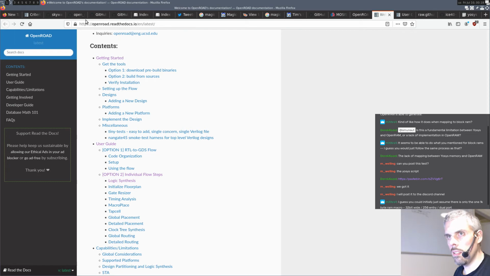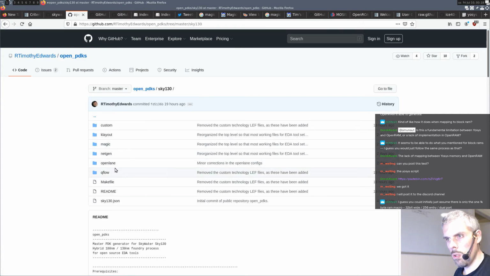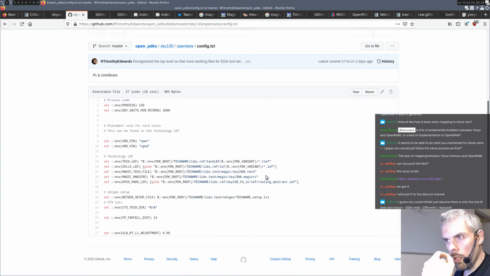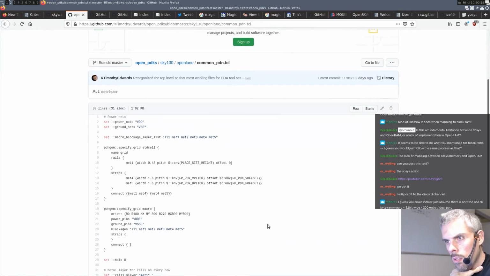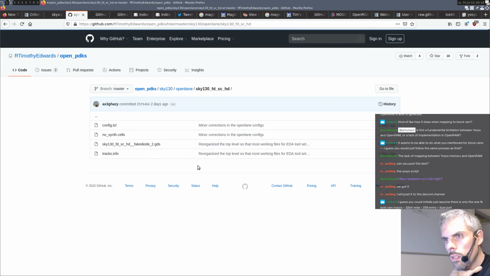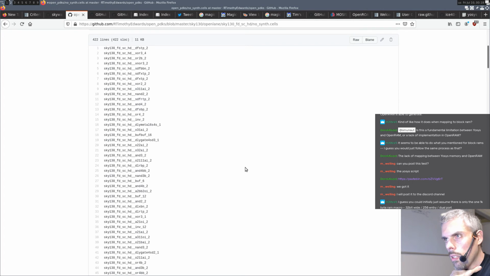No, I've seen that in Timothy's open PDK repository, there is actually an OpenLane directory, which does contain configuration files and stuff like that, but I haven't looked if that's complete and if that can be used yet to actually do placement and stuff like that.